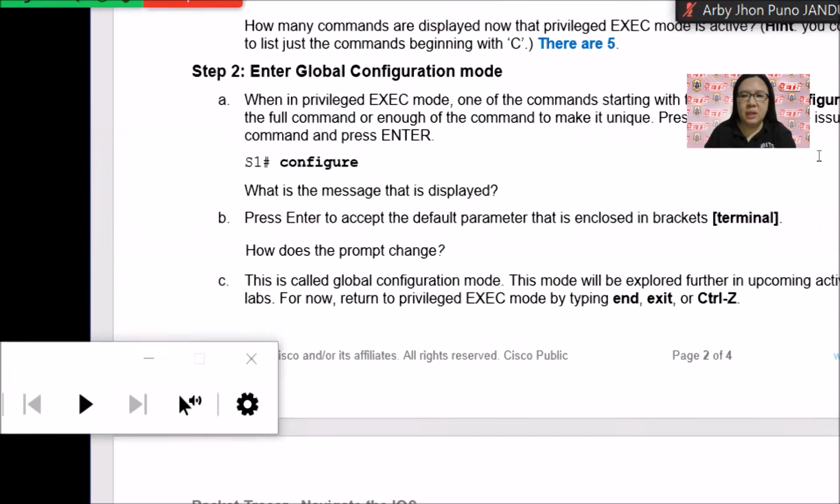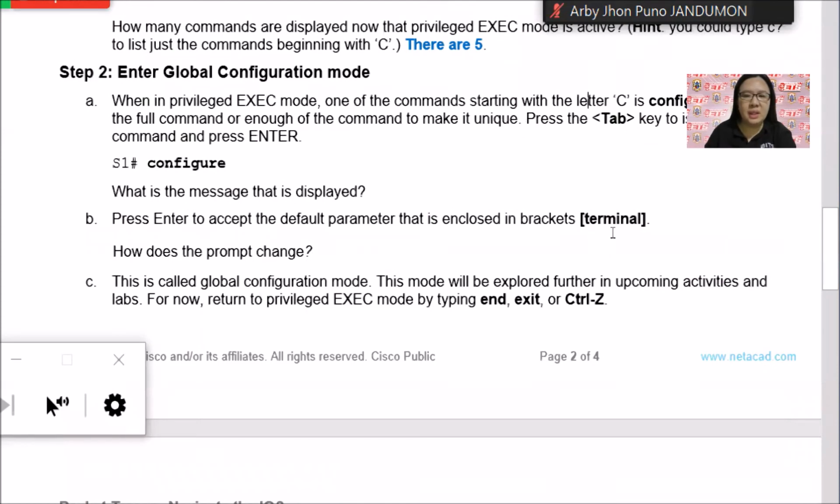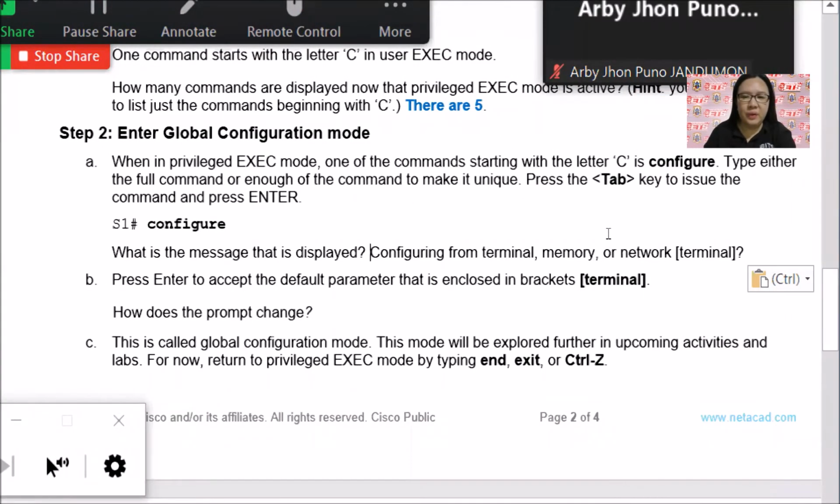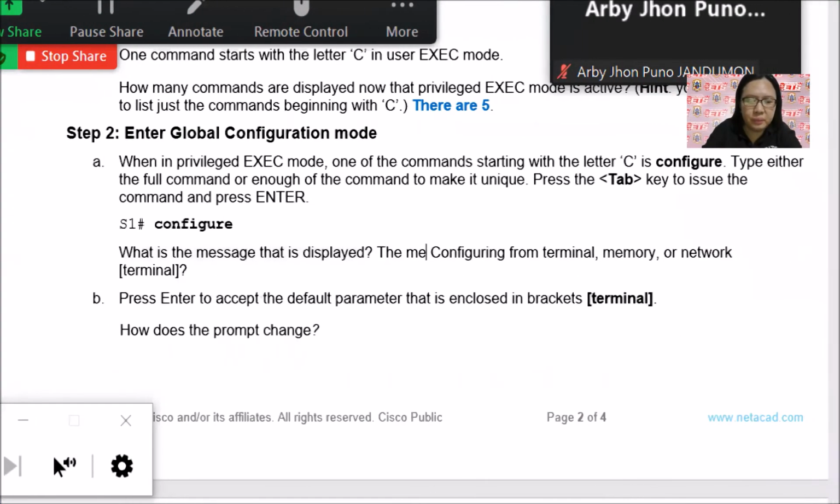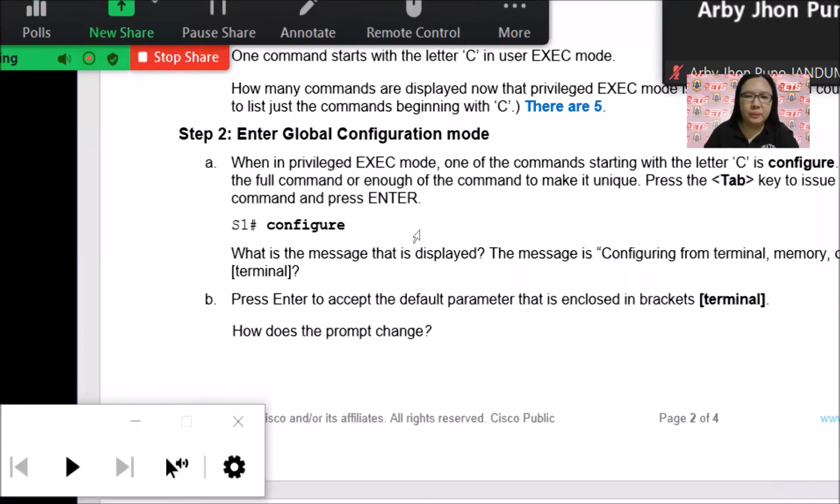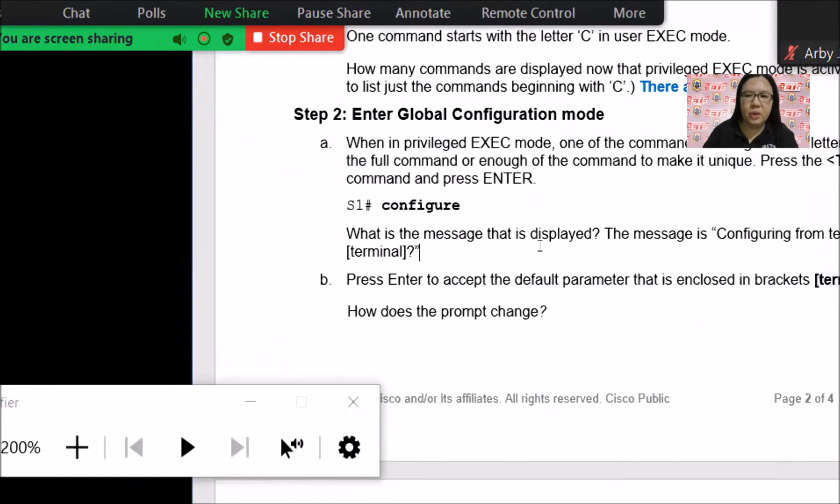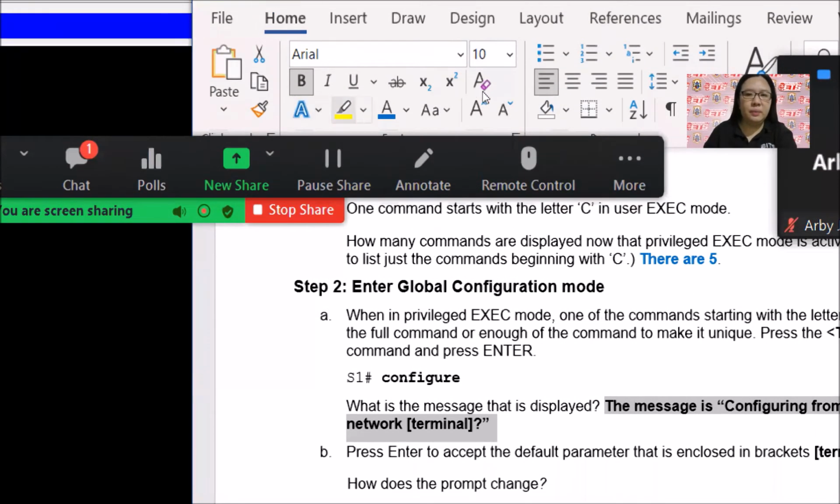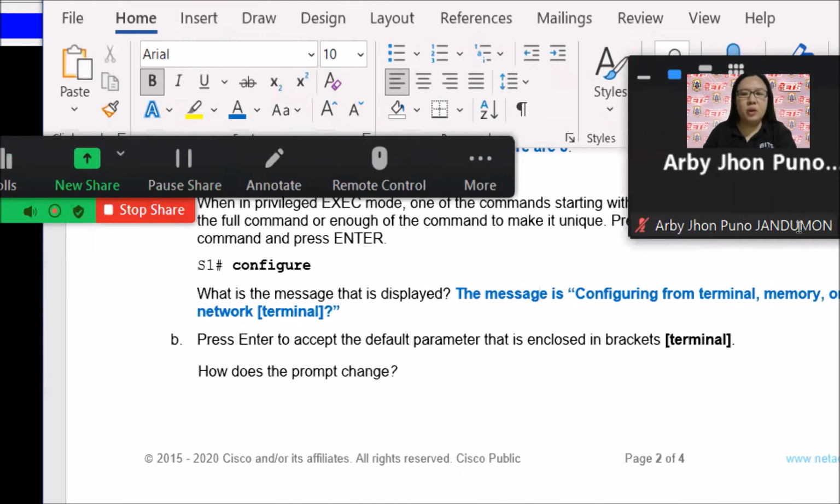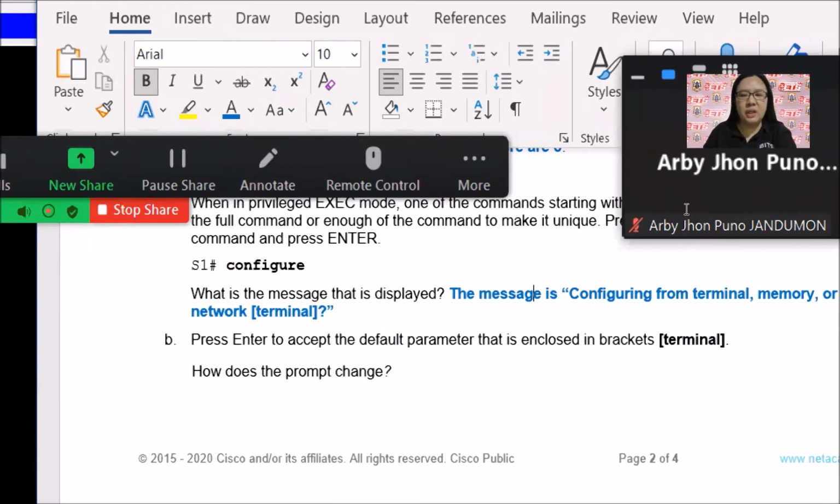Okay, so let's go to the question. What message is displayed? Okay, so type na lang natin to. The message, we can put in the message is, ayan. Ito kasi yung message. Okay, next. Press enter to accept the default parameter that is enclosed in the brackets.